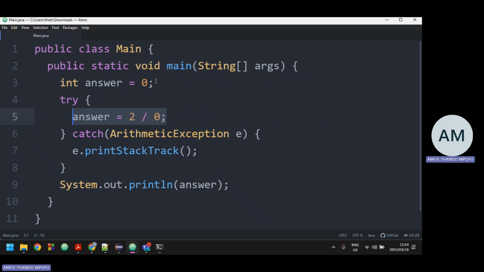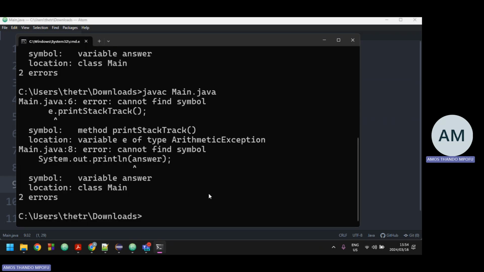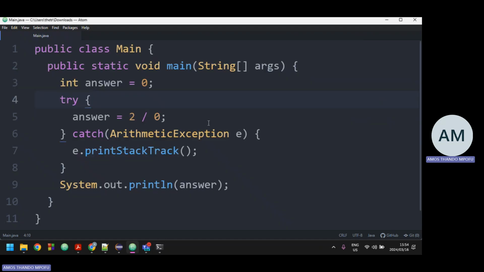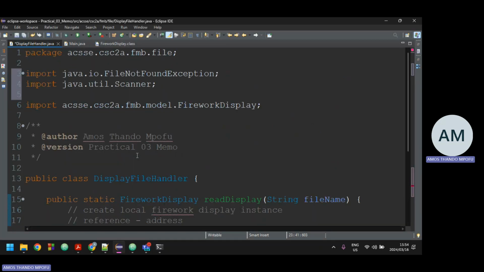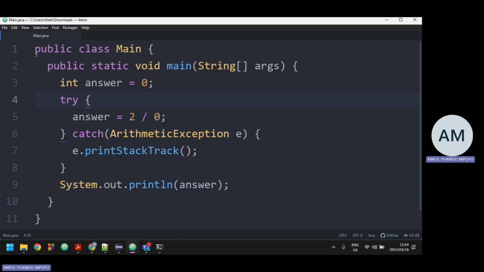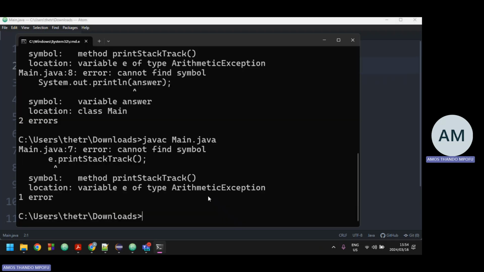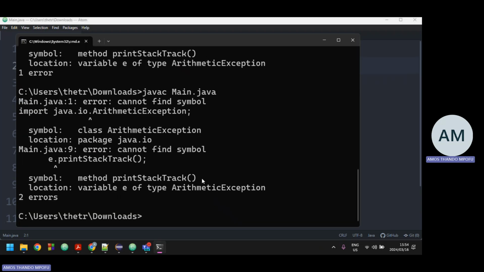So there's my variable. I'm going to declare it outside so that it's also available here. That's the only thing I changed. So let's run it again. Cannot find symbol or variable. Okay. So I just need to import. I'm just going to say import java.io, ArithmeticException. And then let's try again, because it doesn't know what the exception is.